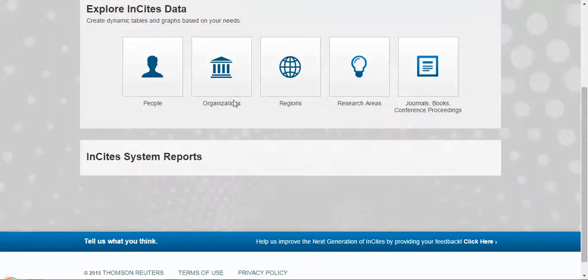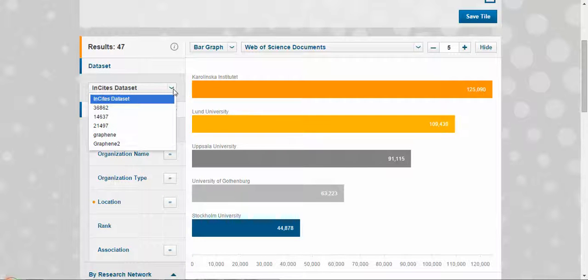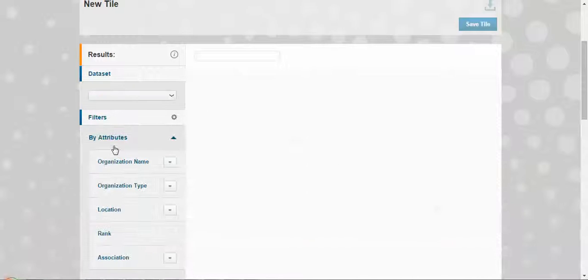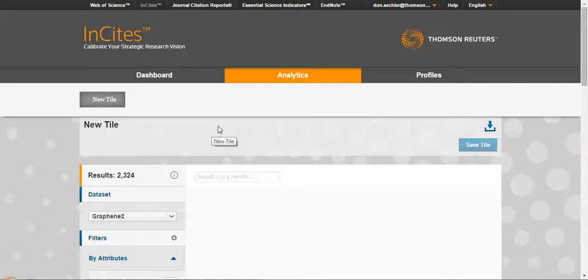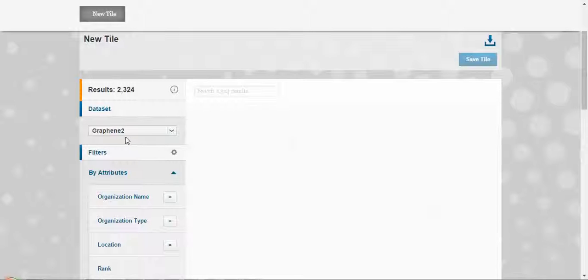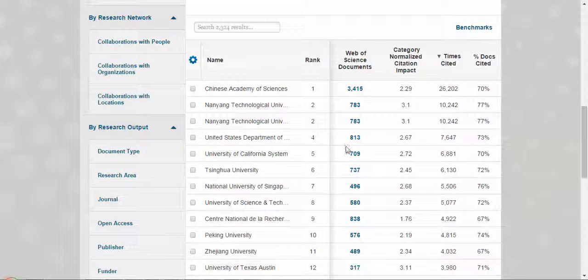So if I go to Analytics, go to Organizations, and use this drop-down box right here. This is the InCites dataset, so this is all the data, and there's my new dataset, graphene 2. So I can pull that up and now analyze the performance in that one specific dataset. So here I'm looking just at those 40,000 records I sent across and the institutional affiliations that were found within that set of research results.